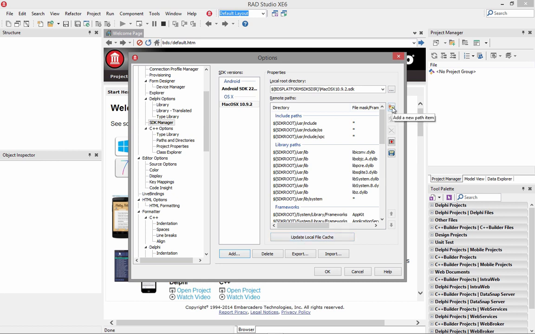You can also use this Add button if you have some other libraries you've installed over on the Mac for iOS or for OS X, other frameworks, for example, third-party hardware devices and whatever, you can go and click and add other paths to other items that are over in different directories.